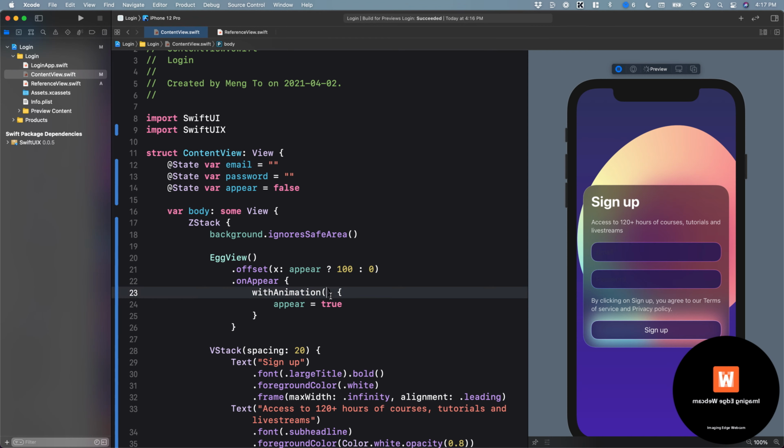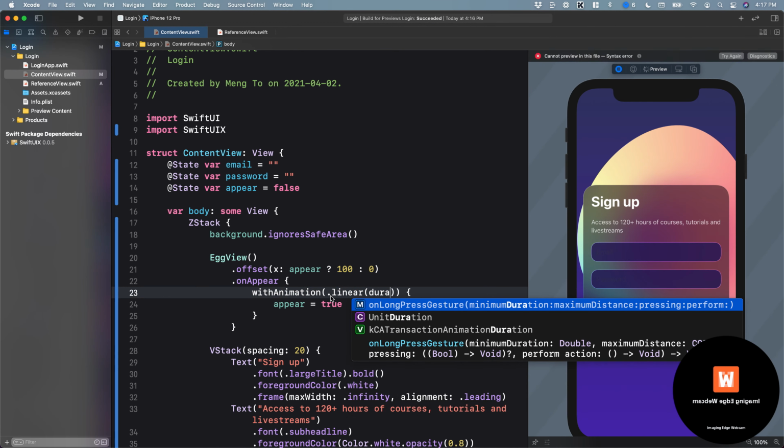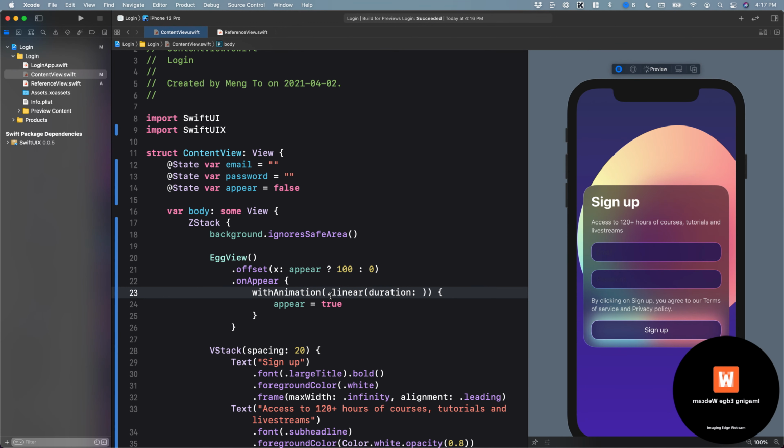What I can do is use another type of animation, linear, with a duration. If you want to learn about animations, by the way, I have a lot of courses and tutorials about animation. And so, you can also set the delay for your animation. So you can see it's working. The egg is moving, and I can make it faster or slower.